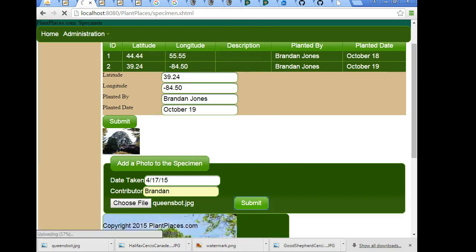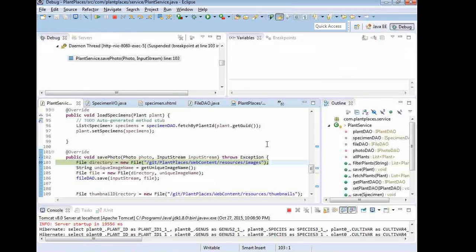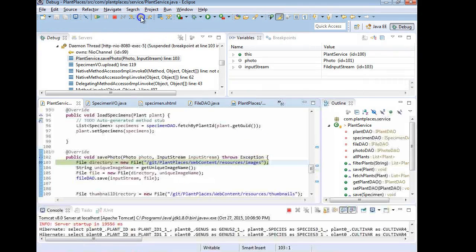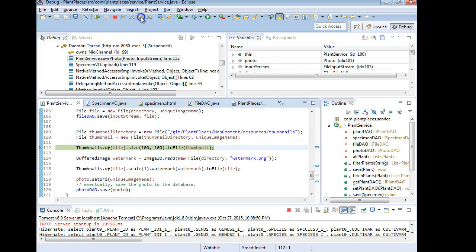And submit, and the debugger should be going. So sure enough, the debugger hits. Go into debug mode, and let's take a look. The things we already know still exist. It's still going to grab this input stream, save it to a file. Still going to create a thumbnail.